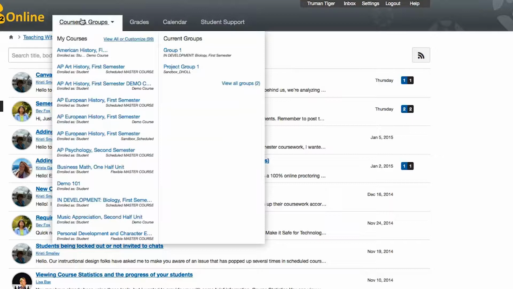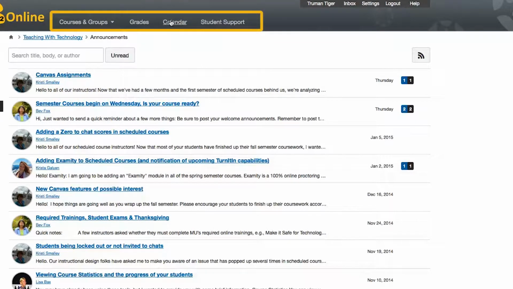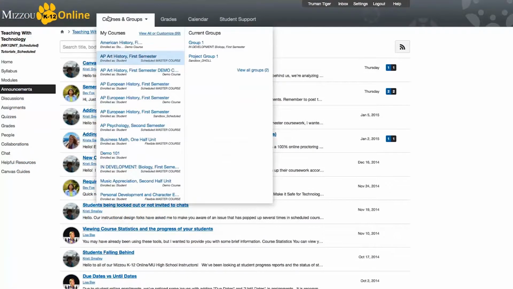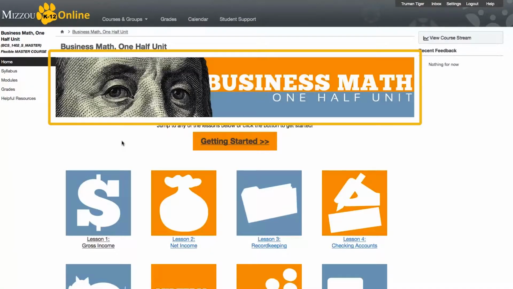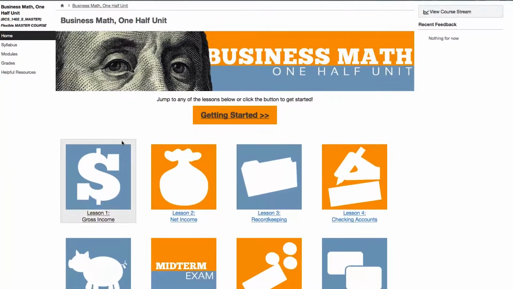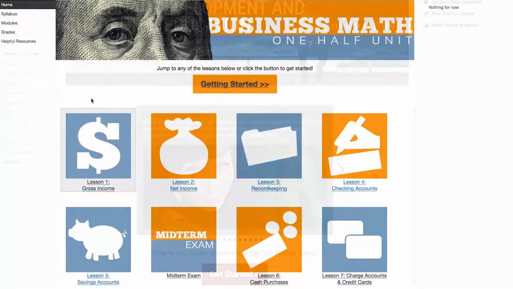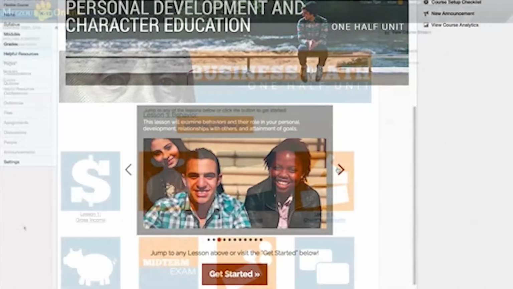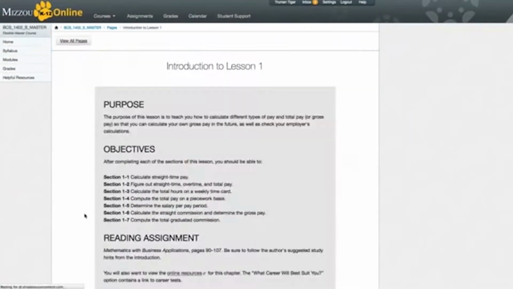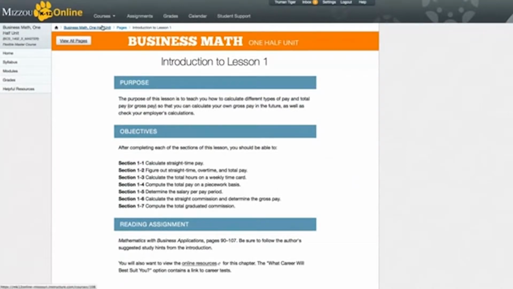Note that students can also access links to their grades, calendar, or student support at the top of the page. When students click on a specific course, the home page appears, with the title of the course running across the top. Depending on the course, students might see tiles representing each lesson or a sliding gallery with a separate image for each lesson. Clicking on either the tiles or the sliding images allows them to go directly to specific modules.